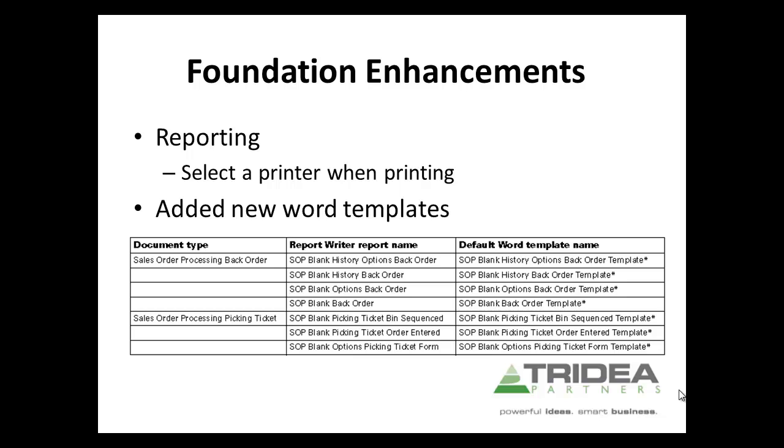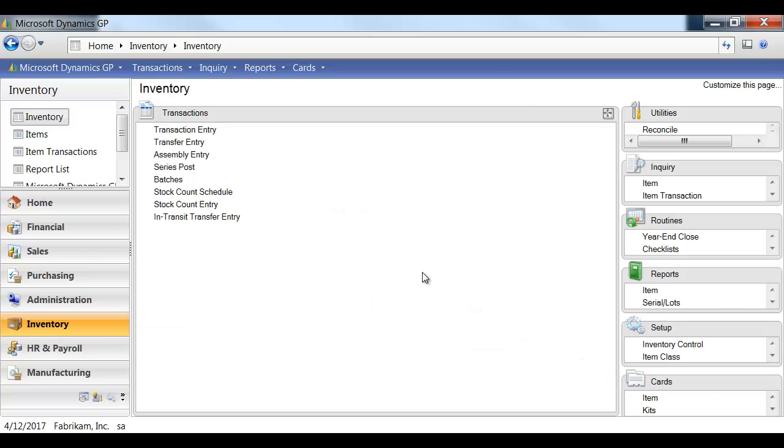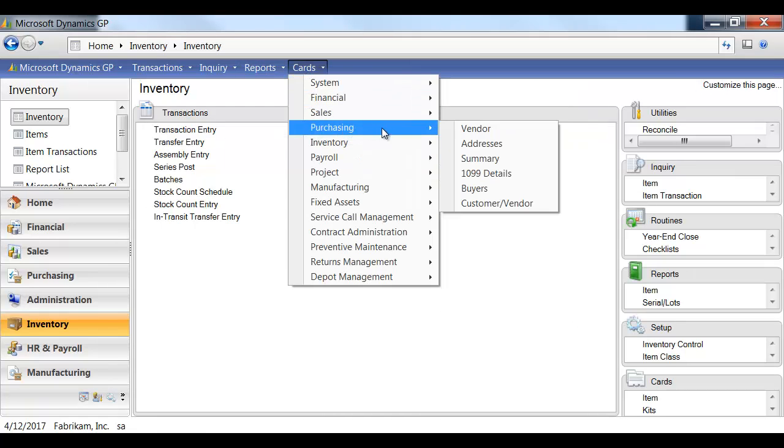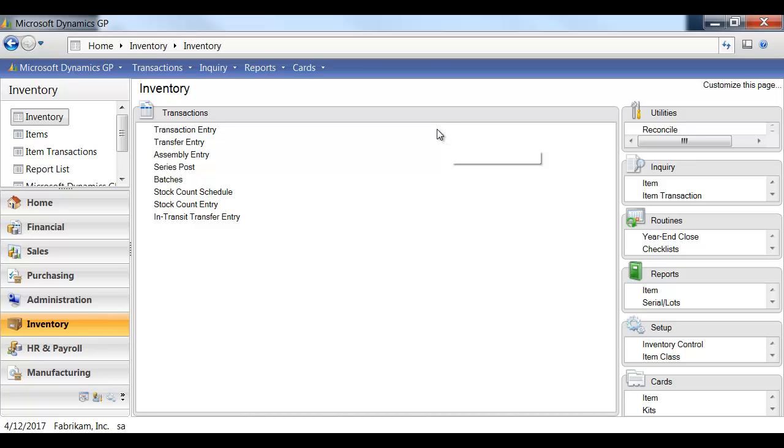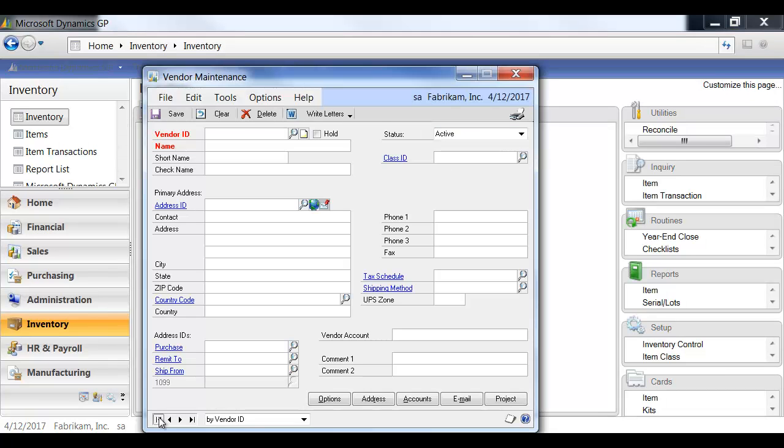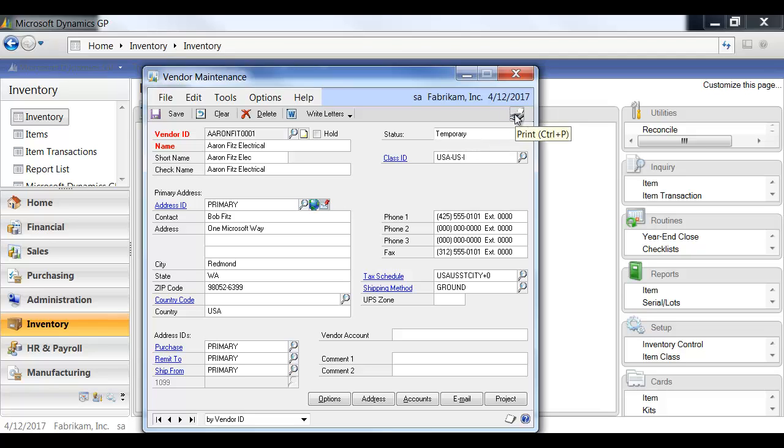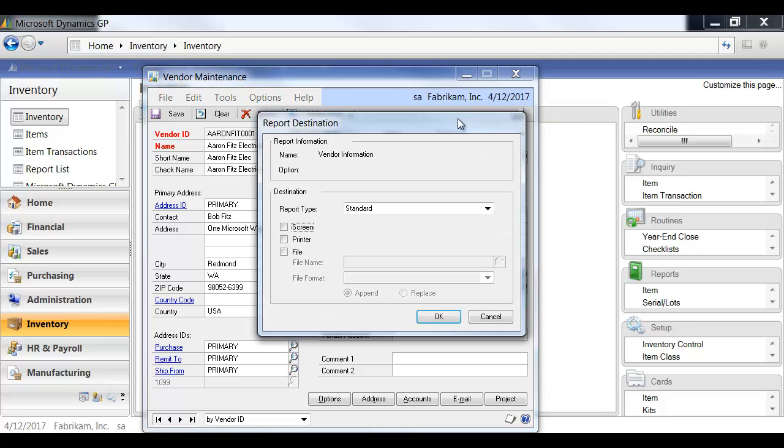Next, with reporting in 2013, you have a dialog box that appears when you choose to print a report that allows you to select which driver or printer you would like to use for printing. Let's take a look in Dynamics GP. Let's print a vendor report as an example. I'm going to go to Cards and Purchasing and then Vendor. Let's pull up a sample vendor and click on the print icon. We're going to print a vendor information report, and I'm going to choose to print to the printer.